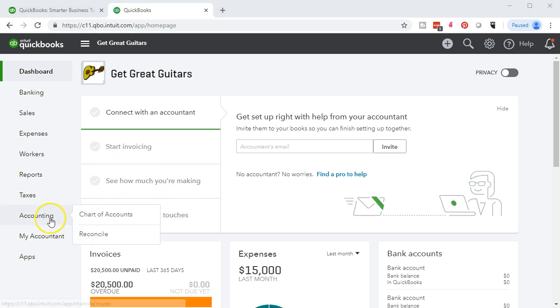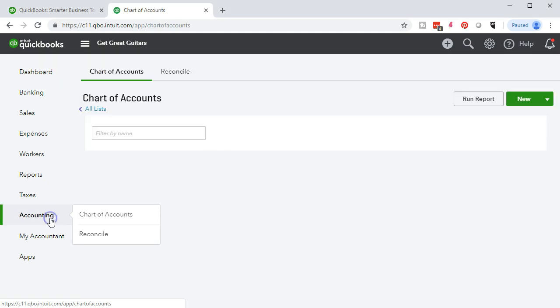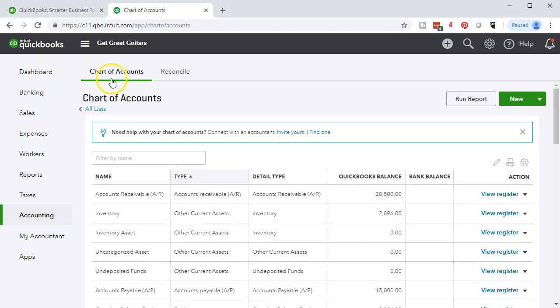Let's go down to accounting this time. Up top we've got the chart of accounts. That's the tab we want to be in, the second tab being the reconcile. The chart of accounts will typically be generated through QuickBooks as we decide what industry we are using. We had a retail and service industry, so QuickBooks will give us a default chart of accounts as we see here.